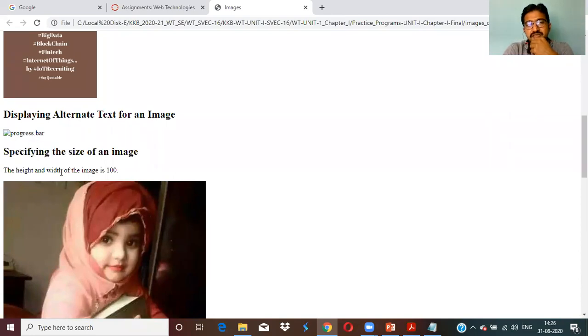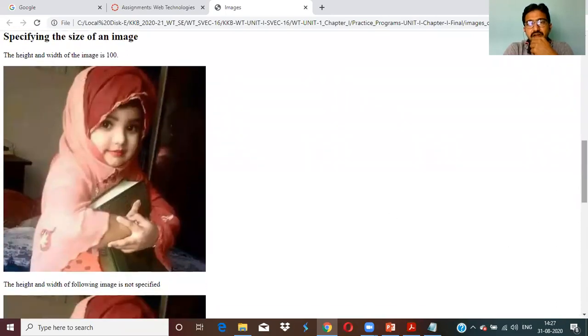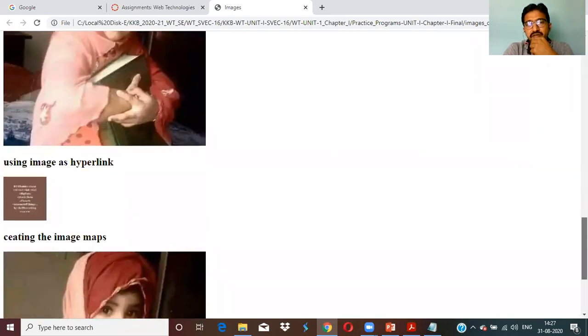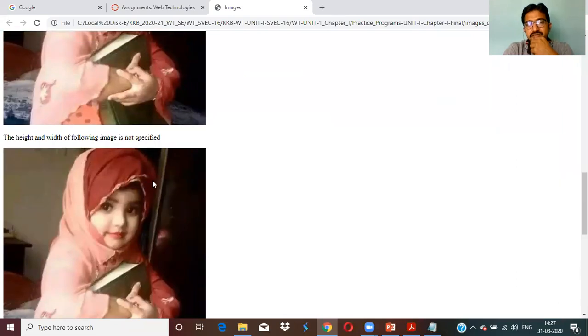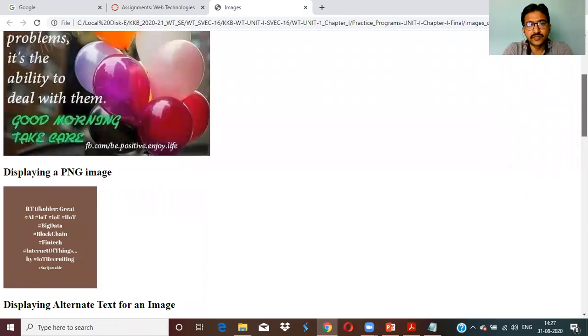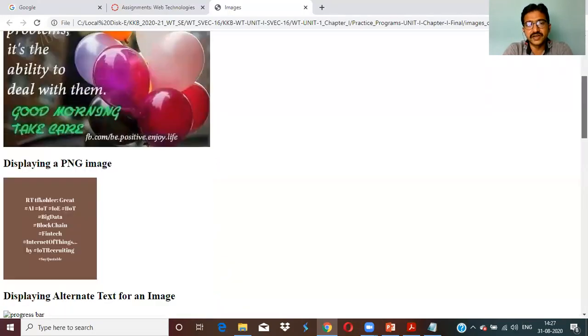Now specify the size, height and width of this one. Normally width and height is 100. Now normally what is the size? The height and width of the following image is not specified, so normally it will be the default. When we have a big image, you can consider that also. For example, this is the big one compared with this, right? So this is the bigger one compared with this 100 by 100.